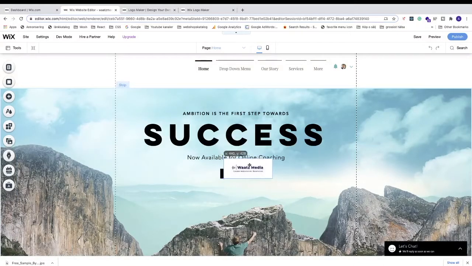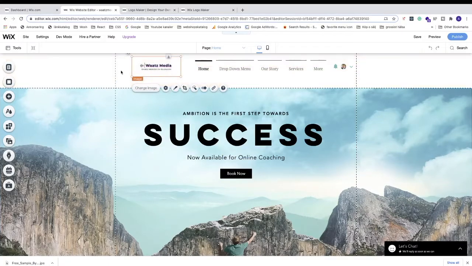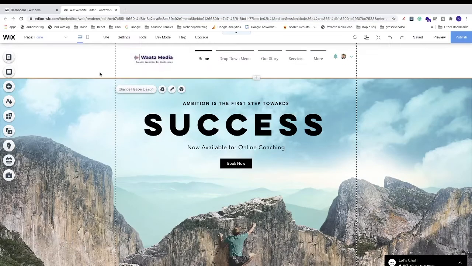Like that. So now we're gonna drag this up to the header. Okay, so now we have the image right here. We can adjust the size like this. Okay, so then we can click on the image and we have these options.